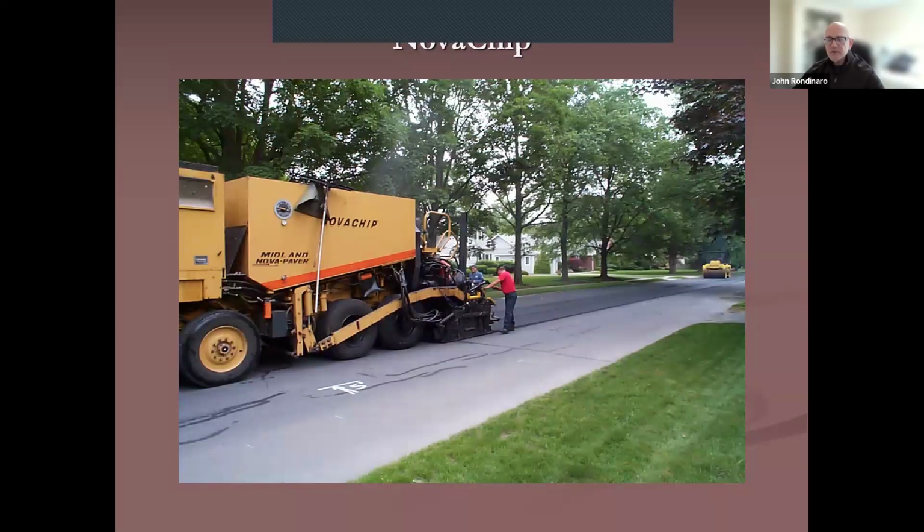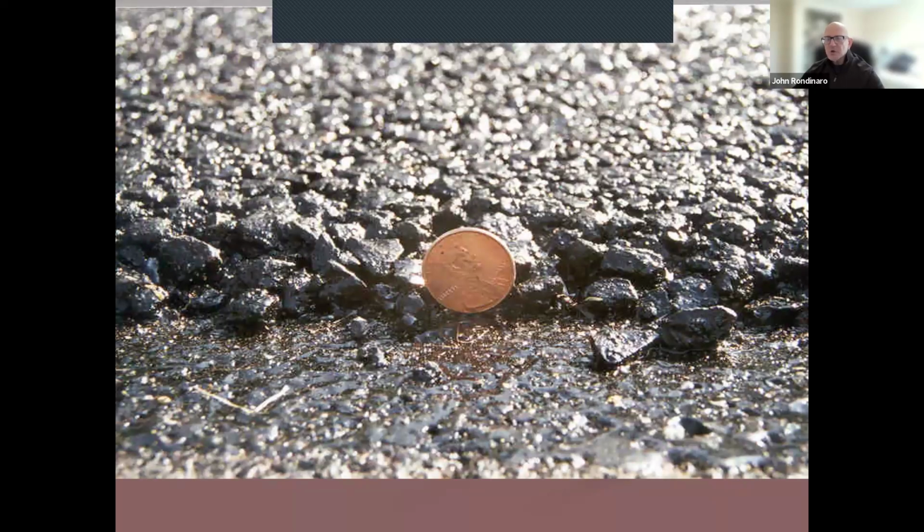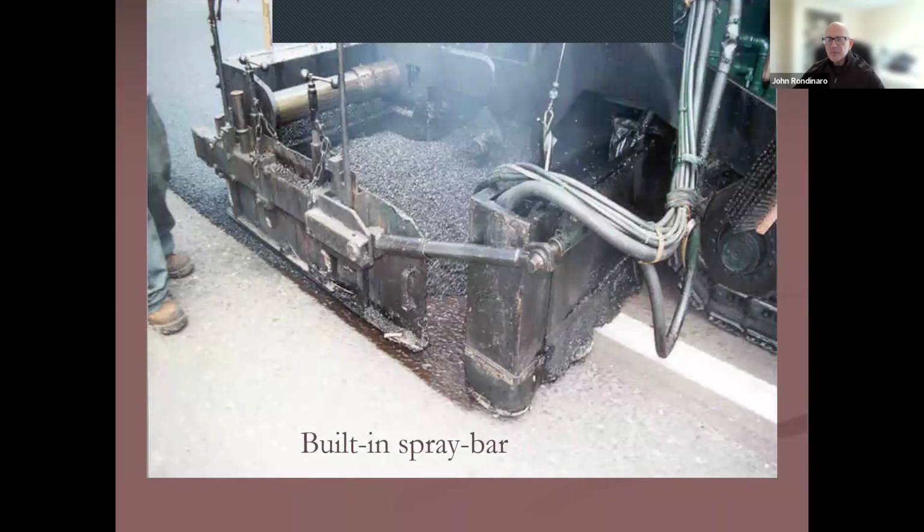NovaChip is a specialty treatment. As I mentioned, it's a combination. It's almost like a chip seal on steroids. You're getting a single stone thickness. And the key here is you've got an all-in-one paver, single unit that has a built-in spray bar that applies a tack coat on steroids. And so you're putting down a nice thick coat of that material. You're applying your specialty hot mix pavement right on top of it. And it locks in real tight. That is true armor coating.